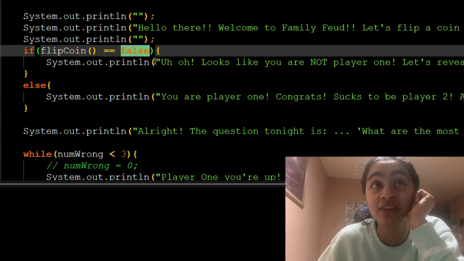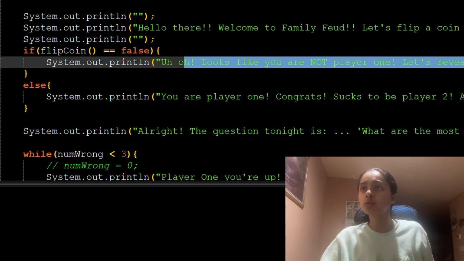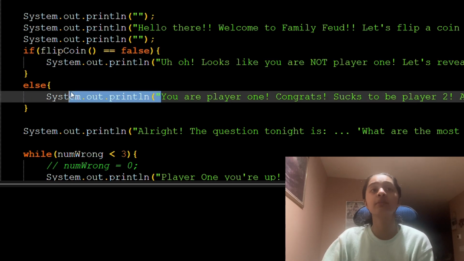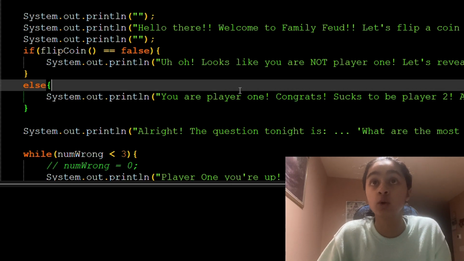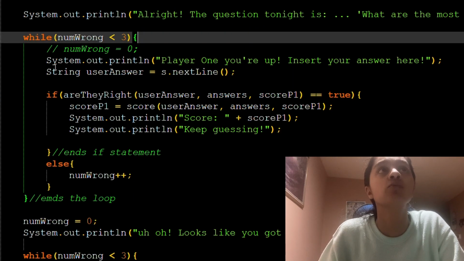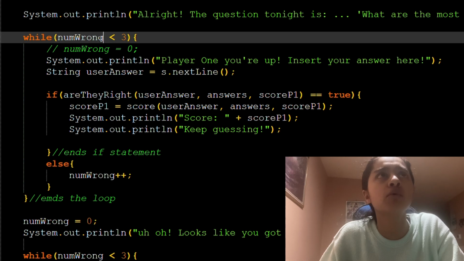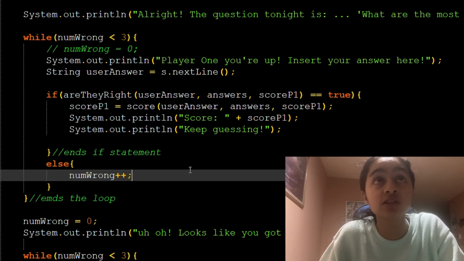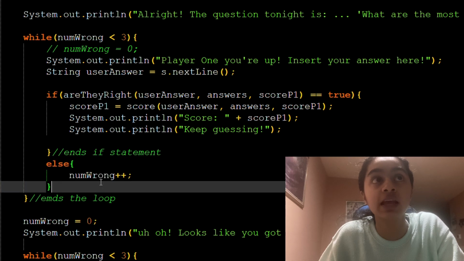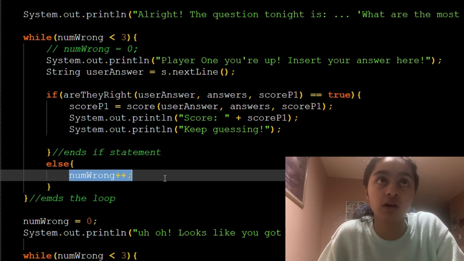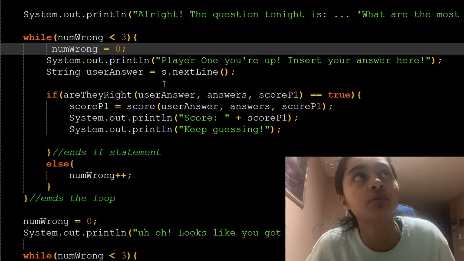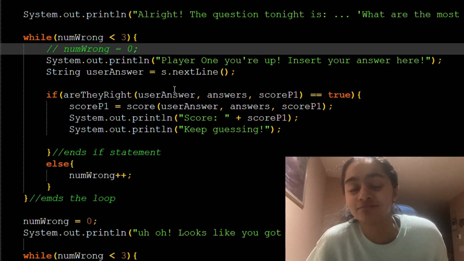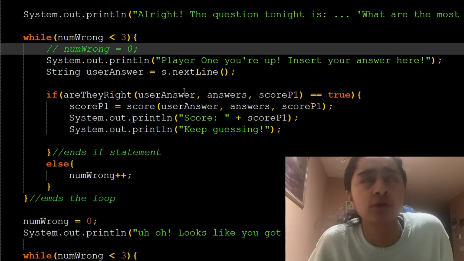If it's tails, you're gonna print out, oh my god, it looks like you're player 2. Otherwise, that means it's heads. It means it's true and it's heads. You're player 1. Now we're gonna actually run the loop. If numWrong is less than 3, then we're gonna keep running this game. And every single time that it's wrong, we're gonna increment numWrong. I actually had this for a while, but I realized that was giving me an infinite loop, so then I just did that, and just comment out your problems.